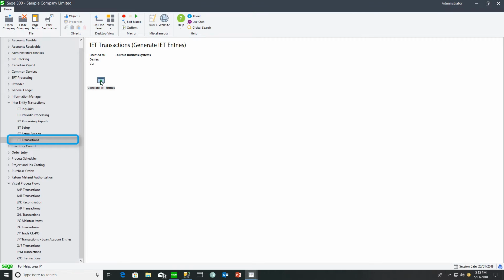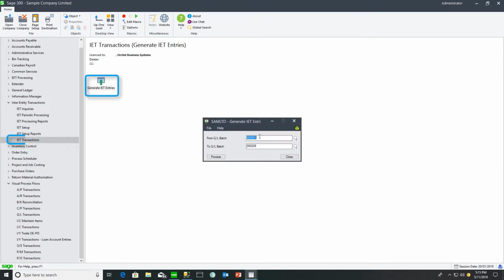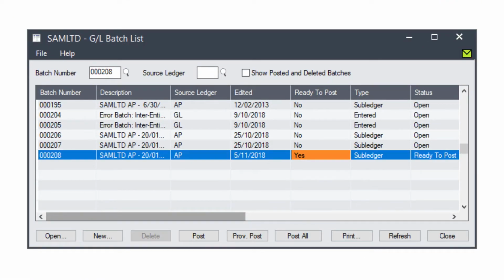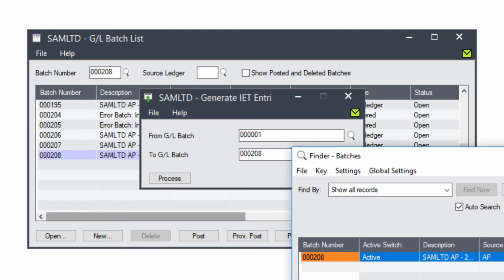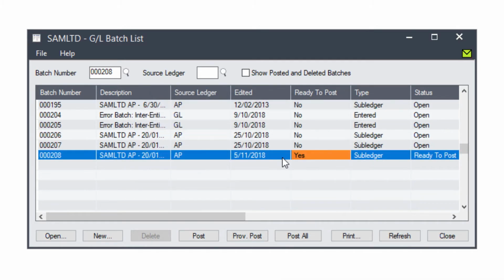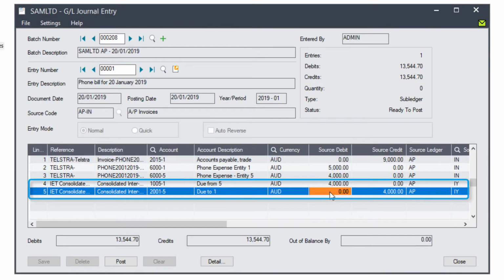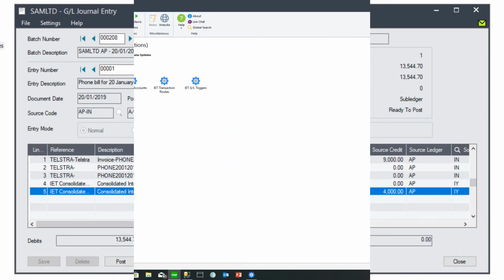You can use Generate IET Entries to simulate what will happen when you post the batch, but this process only works on ready-to-post batches. After making the batch ready to post, we can reprocess through the Generate IET Entries. And opening up the batch, we can see the entries that have been generated without posting the batch. And if I was to go ahead now and post this batch, it wouldn't re-add the entries as the entities are now in balance with respect to entity.